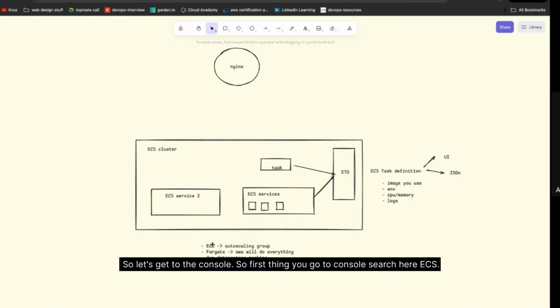Okay. So let's get to the console. First thing, you go to the console and search for ECS here.